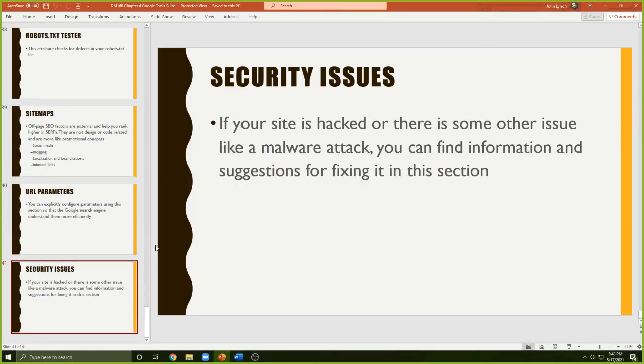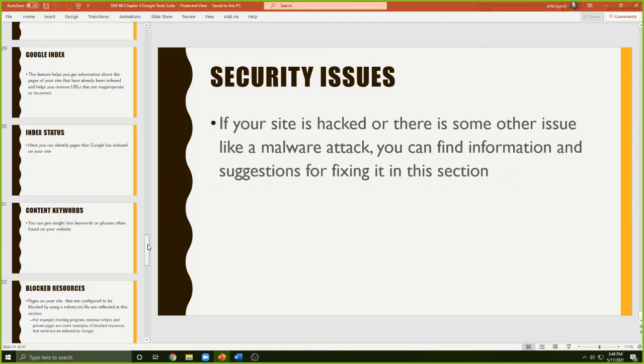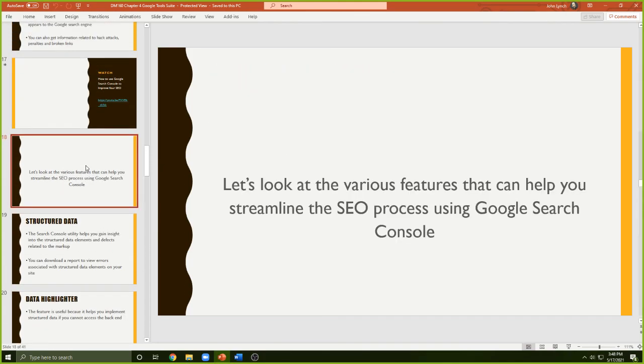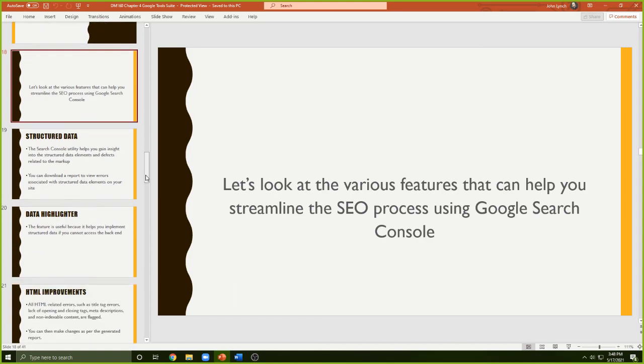Now, I just went ahead and discussed a lot of features here that are embedded into Google Search Console. And what I'll do a bit later on is bring up my version of the Google Search Console and see if we can explore some of the features and see what it's doing for us.